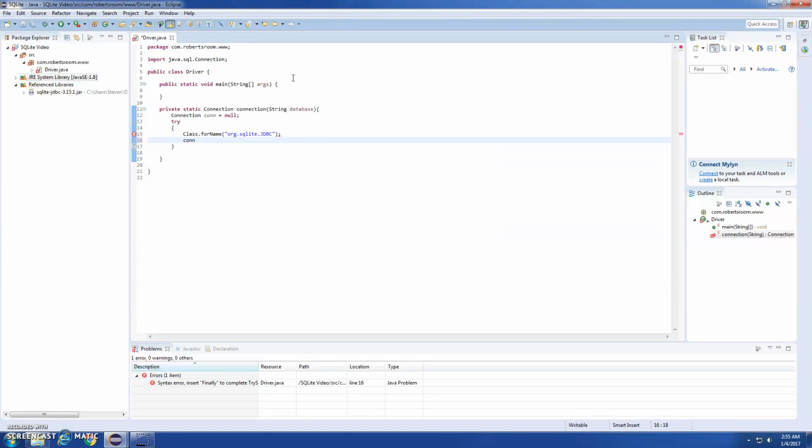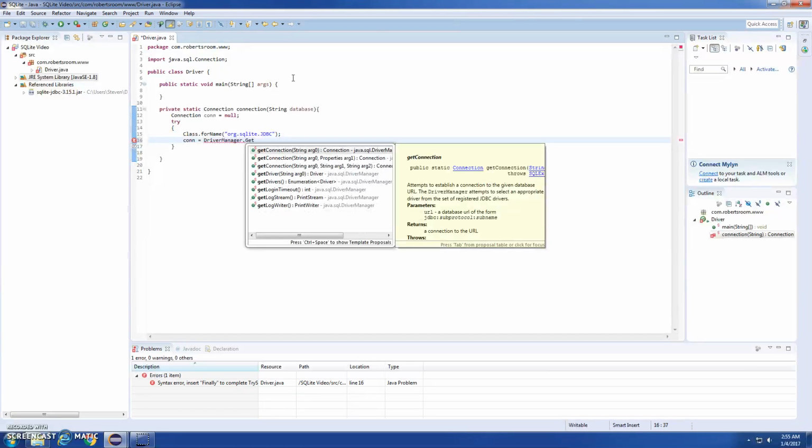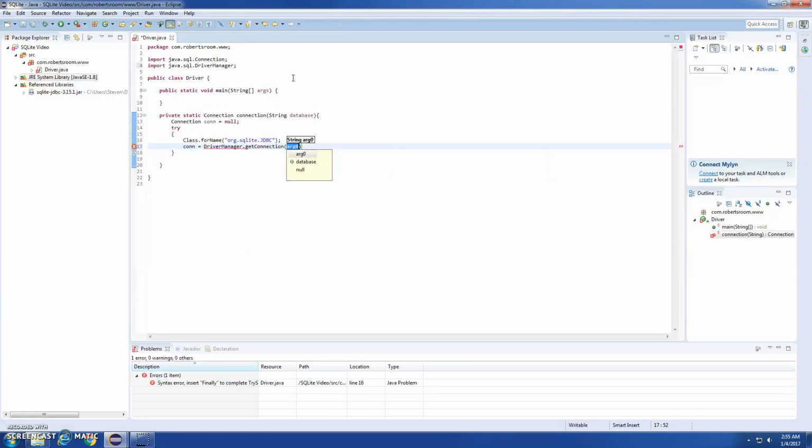Then we have our connection, which is going to equal DriverManager.getConnection, and then we have to give it our connection string, and our connection string is jdbc:sqlite: and then on the outside here, this is where we use our database name, which is why we took that in as a parameter above. And then we're going to give it a file extension of .db. And we'll end our line there.